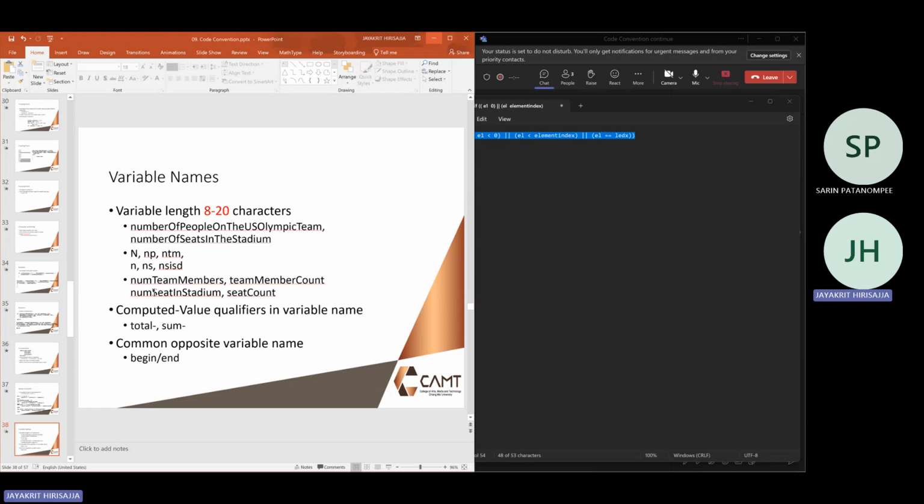And for proper variable naming, we have an 8 to 20 character range, just like this one. Number of people on the US Olympic teams, number of seats in the stadium. And NP, NTM? Or team member count, seated count in stadium. This one is okay. This one is okay. How about this one? It's okay, but when you find this, you may have no idea what this variable represents in your program.